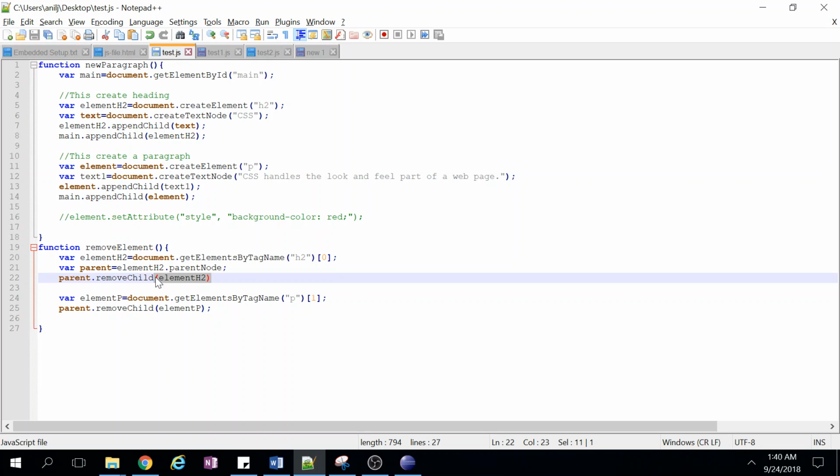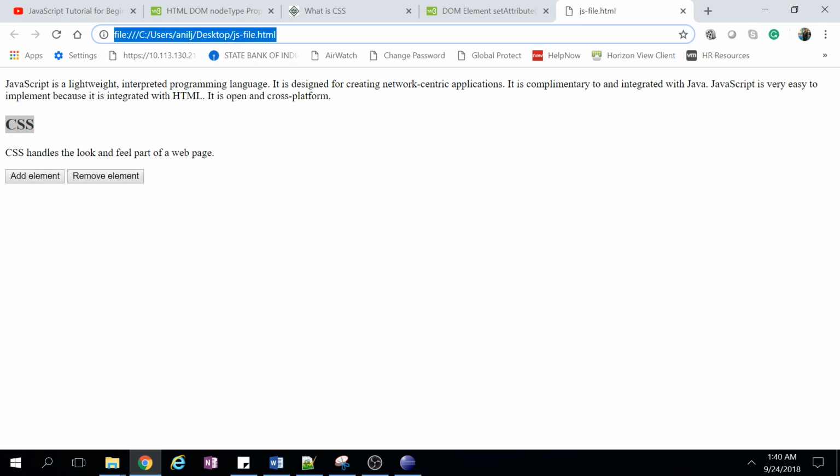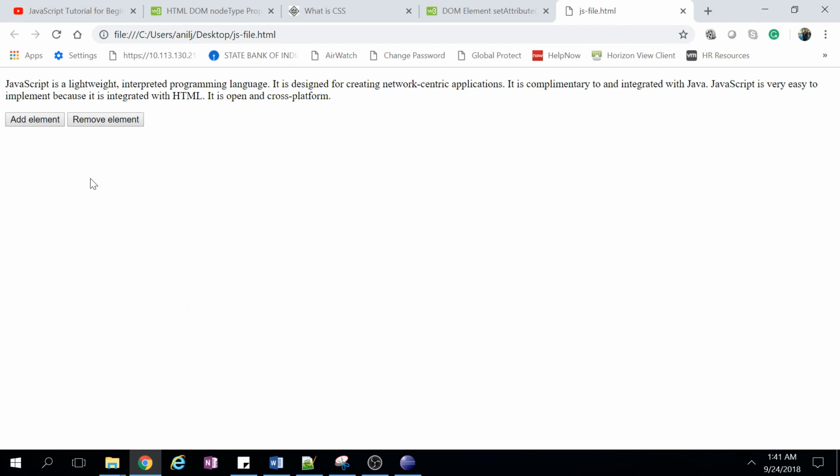Similarly, we want to delete the paragraph. Again searching by paragraph, the two paragraphs will come, but we want to delete the second paragraph, the fourth element, and the parent is the same for both. This is removing the paragraph. Let's see how it will work. Just go, first we are adding the element and just click this, it will remove the element.